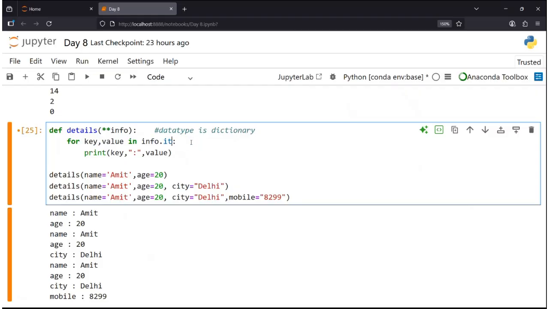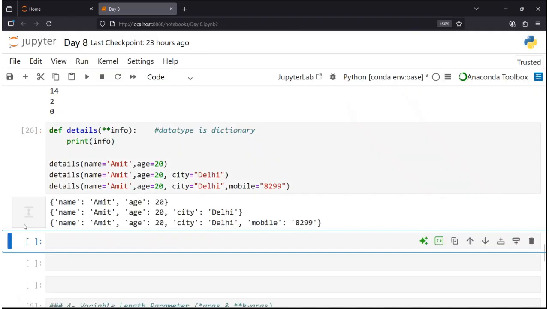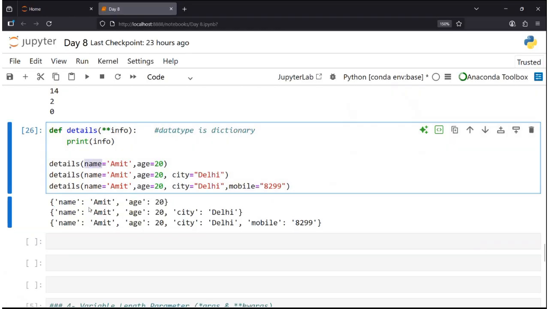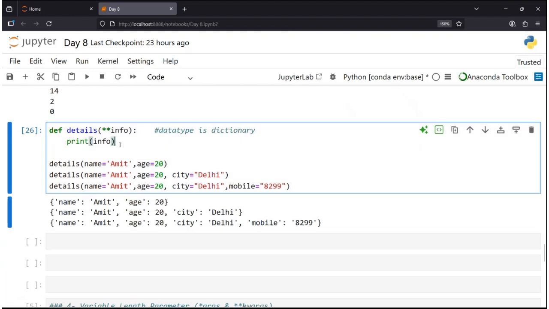Suppose I'm not using info.items. Let me remove everything and just print info. If I run this, you will get a dictionary. See here, I'm directly getting a dictionary. I have given name, which has the value Amit, and age, which has 20. So it acts as a dictionary only.